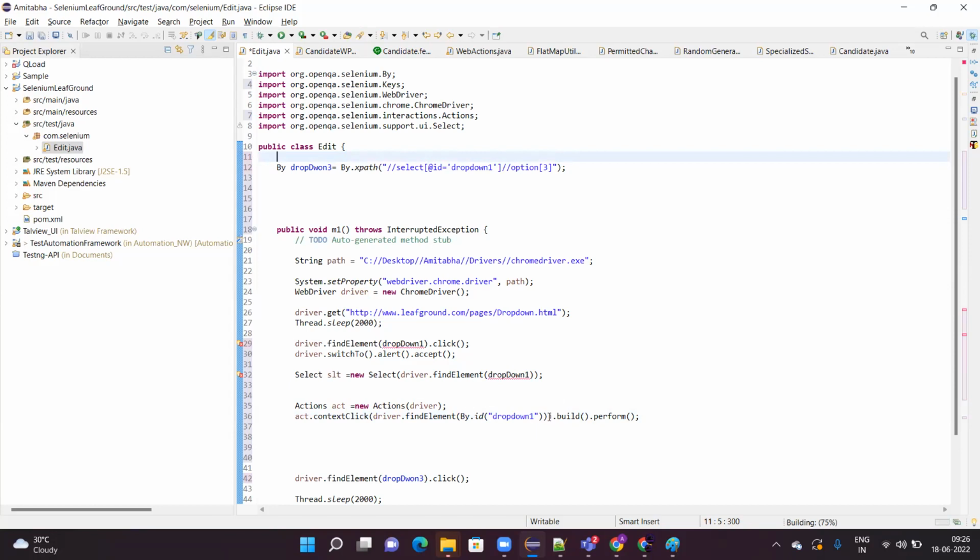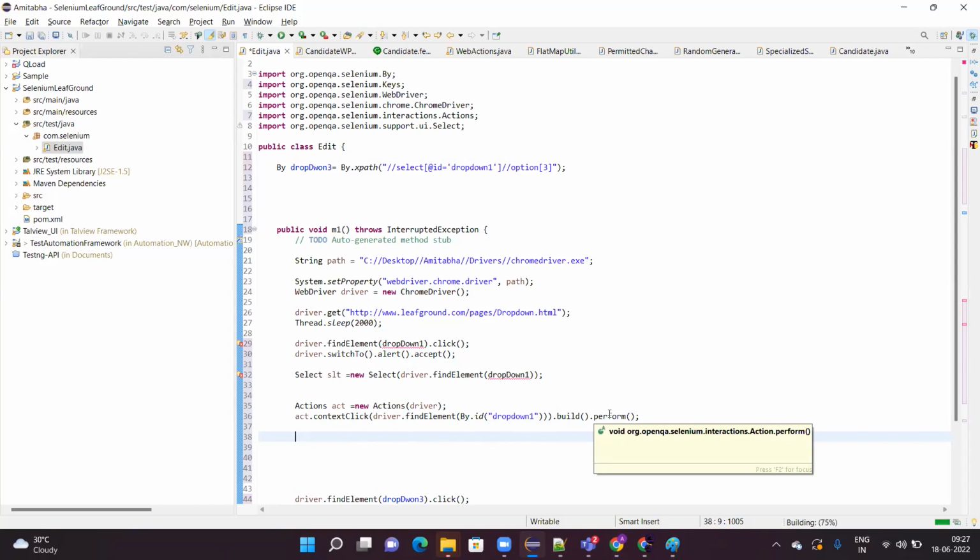So now after that, whenever you use the action class object, these two are mandatory. Okay, you can never leave this. Build and perform. Why? Because the method you have used needs to be built around this element and the action needs to be performed. That's why build and perform is mandatory, and then only your action will be complete. So actions act equals new actions driver, with the act context click, then I have given the target where it needs the right click, then build perform. Then only the action will be completed.